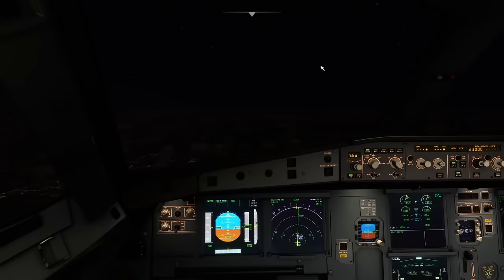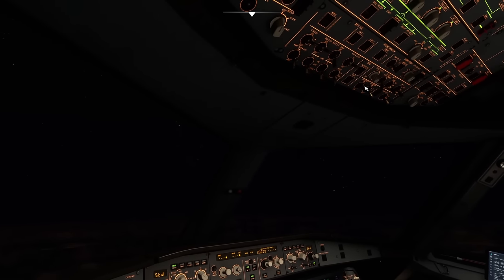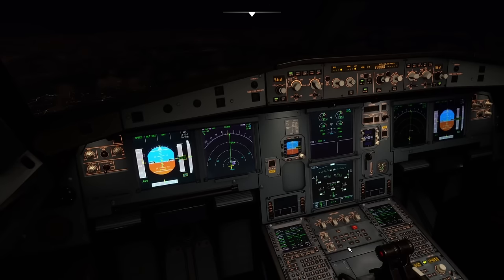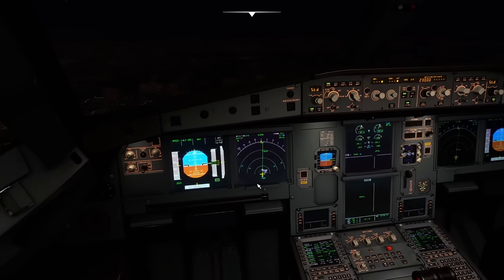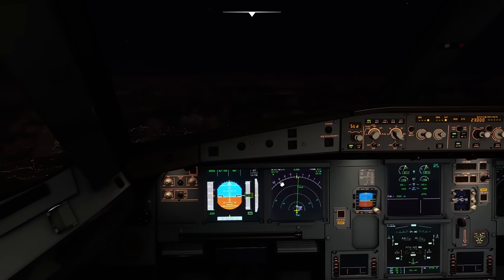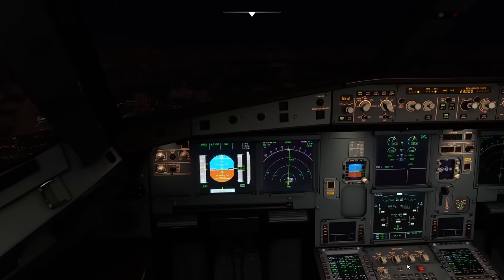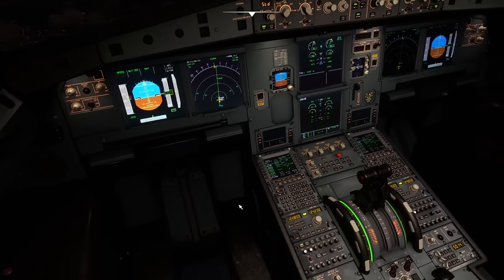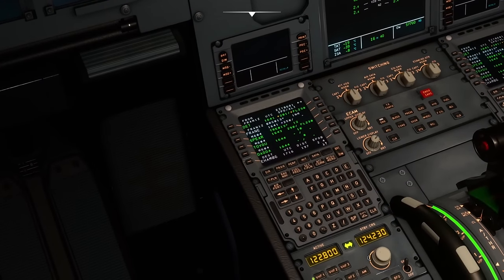In the meantime, what we can also do is check our charts and check our arrival. We did plan before we took off the RIVER 4 1 Alpha arrival, so we will brief that just in case that's what we get from ATC when we contact them. Let's first listen to the ATIS, which is 132.980.